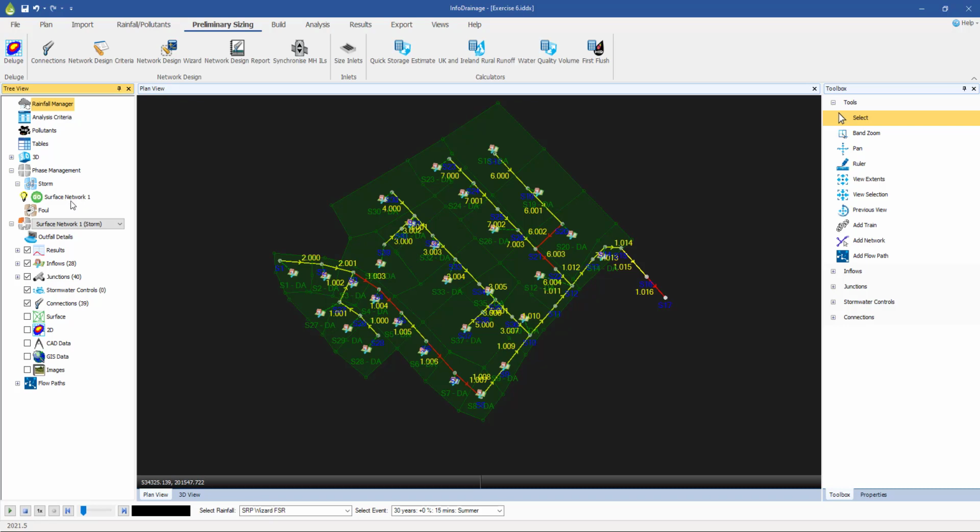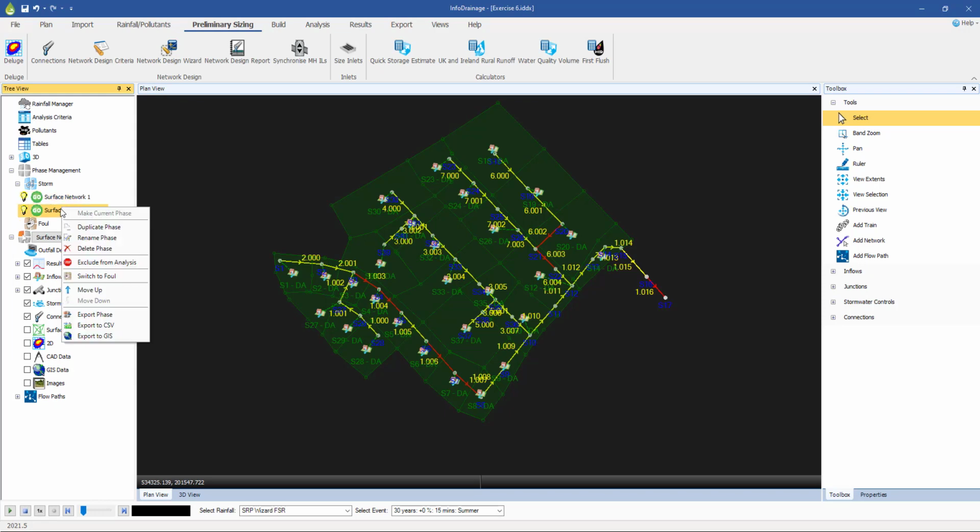So what I'd like you to do is right click on the name, and we're going to duplicate that phase, and then right click on the one that's just been created and rename that, and we're going to call that pond design.